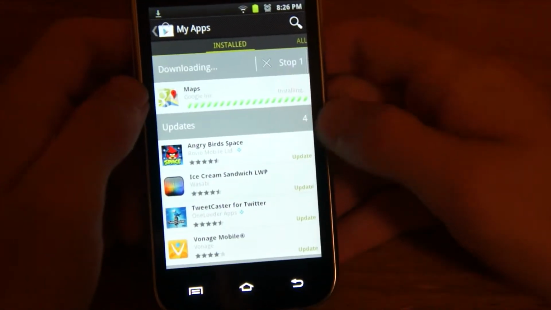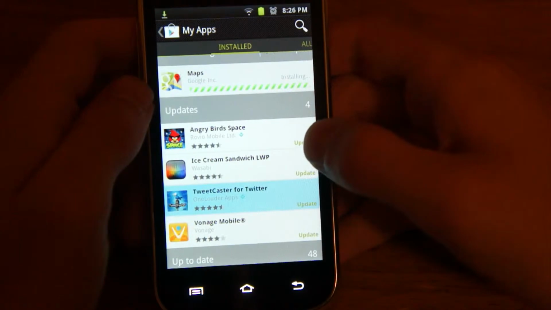Let's do some more. Let's update Tweetcaster.